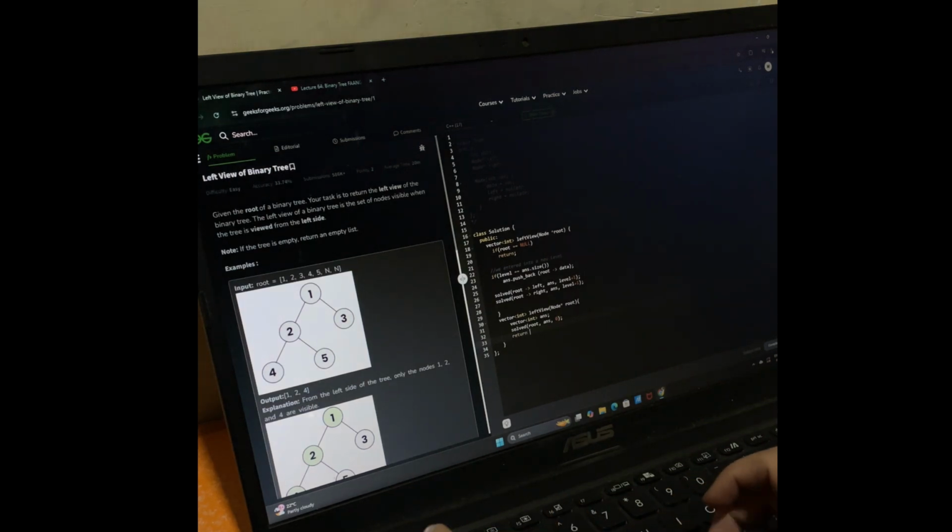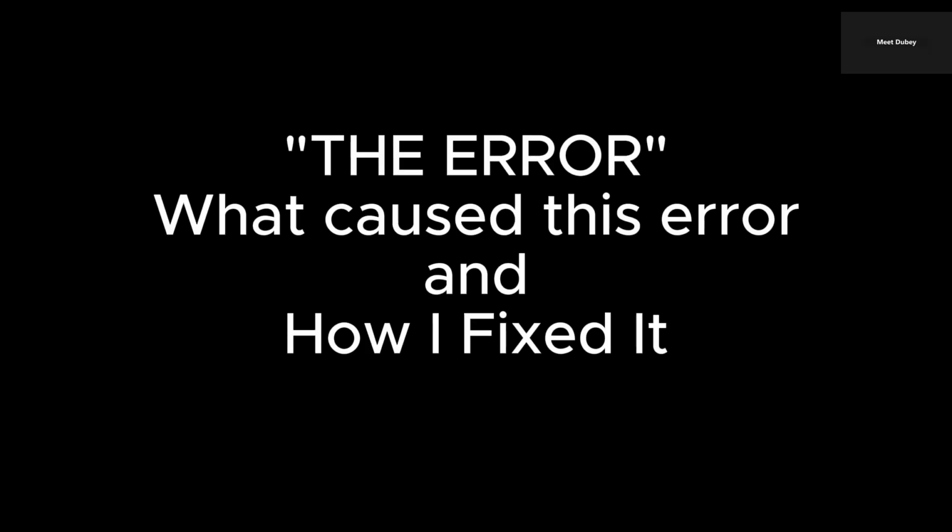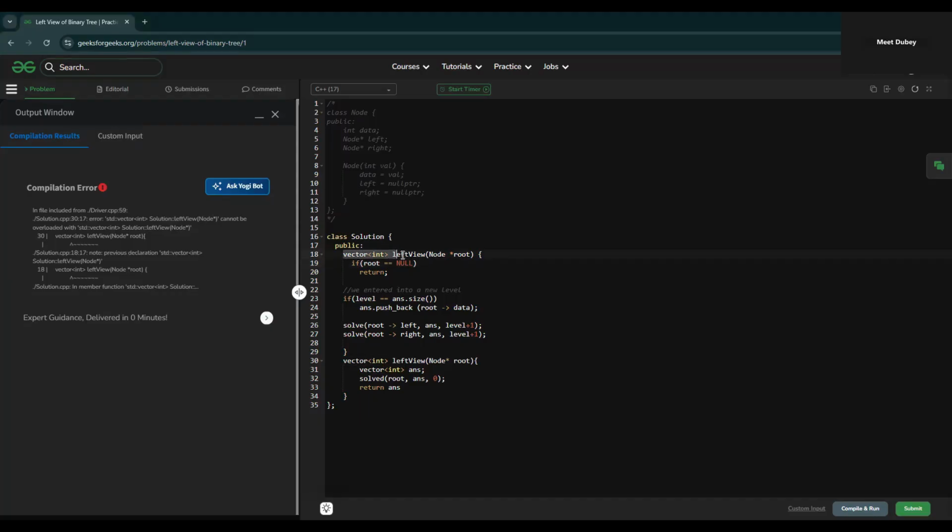As you all know, in the previous video, I got an error. So now in this video, I will tell you how I fixed this error. In this code, there are two functions with the exact same name and parameters. So इसलिए मुझे ये error face करना पड़ा.